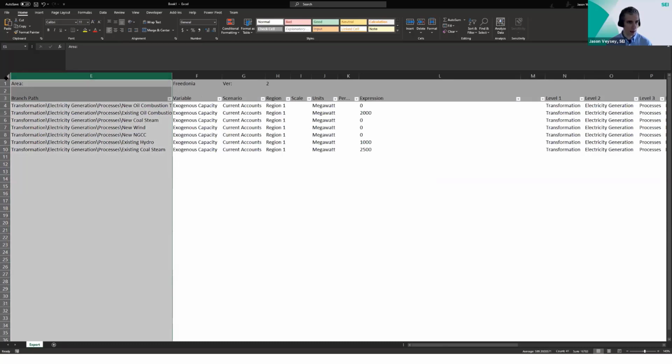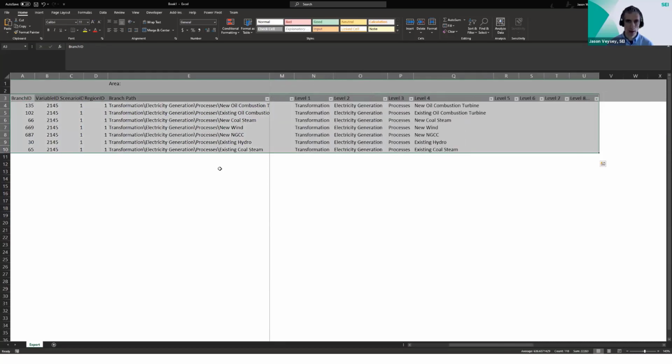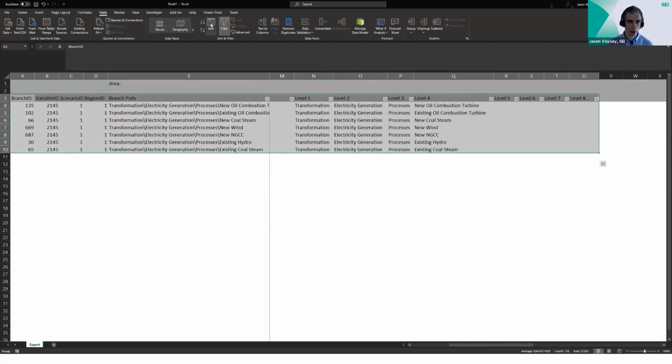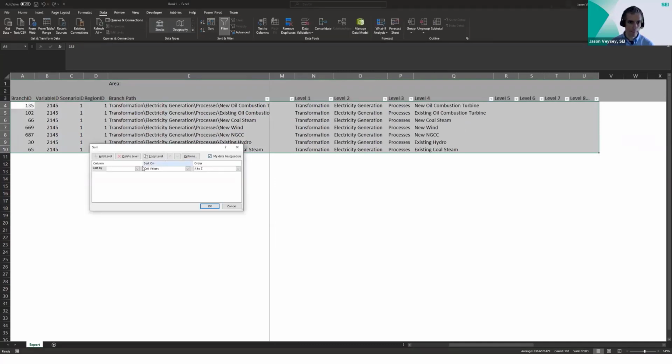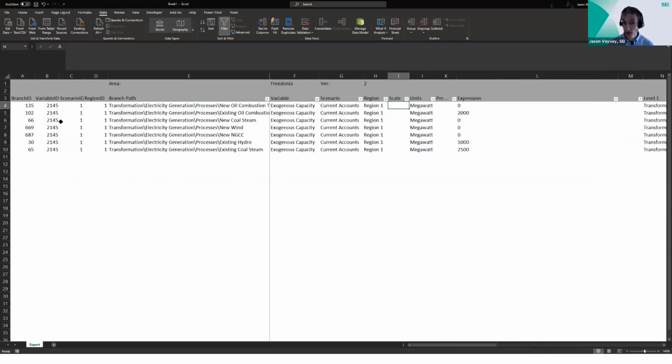So columns A through D are hidden. And if I unhide them, I can see that they are internal Leap identifiers for the branch, variable, scenario, and region. And so if I wanted to do an overall sort of this spreadsheet, I really should unhide those columns, choose all of the data, and then do a sort on the data if I want to do that. So please do bear that in mind. If I didn't have these columns selected and I just sorted the columns from E forward, then I might end up putting expressions in the wrong branches.